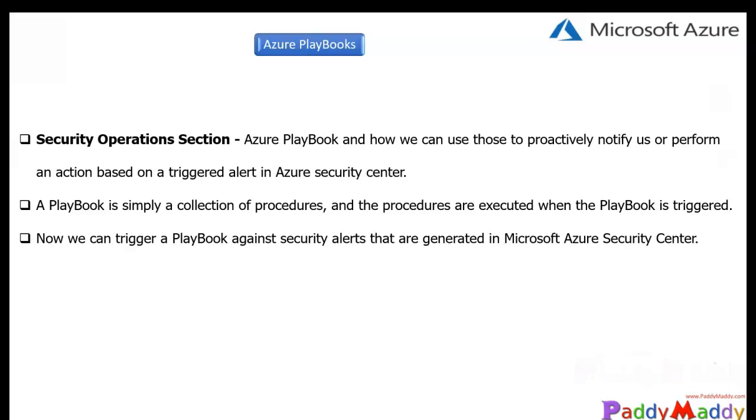To conclude this lecture, logic apps are a fairly easy way to generate different workflows within Microsoft Azure to perform a number of different tasks. And it's a really robust functionality here that allows us to do a lot of automation and response to alerts within Microsoft Azure Security Center.